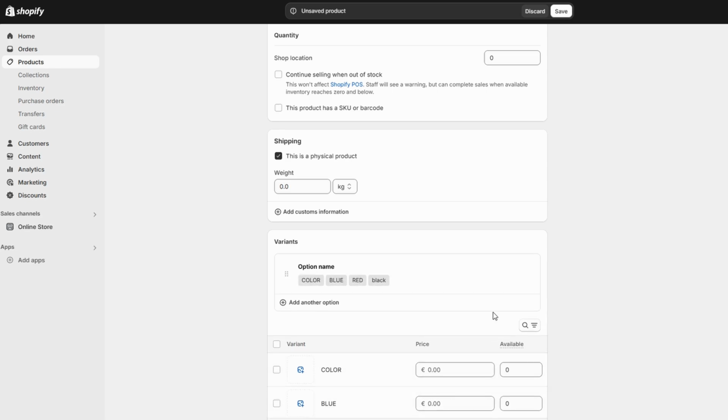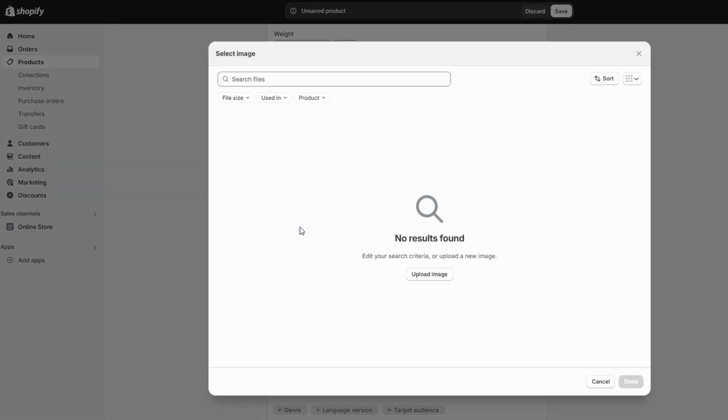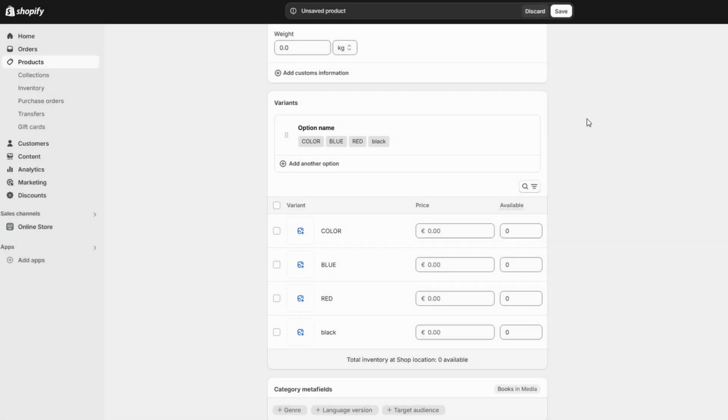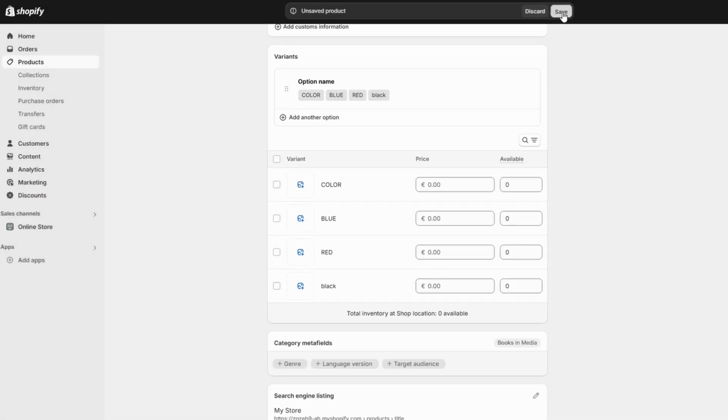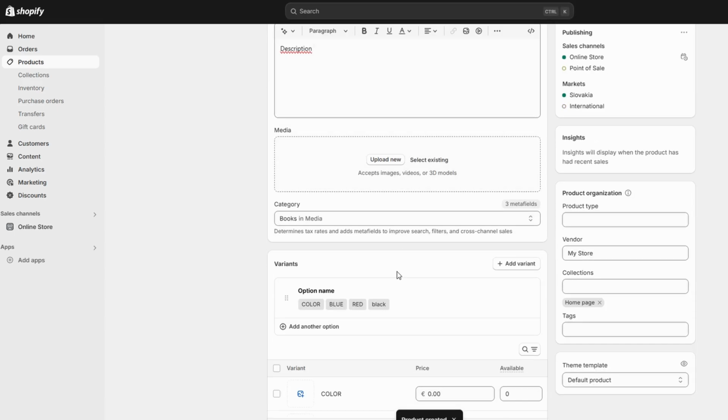For each combination, you can set unique prices, adjust the quantity and SKU for inventory tracking, and even add specific images for each variant if desired. Once you're done, click Save. Finally, preview your product page to make sure the variants appear correctly, and customers can select options like size and color.